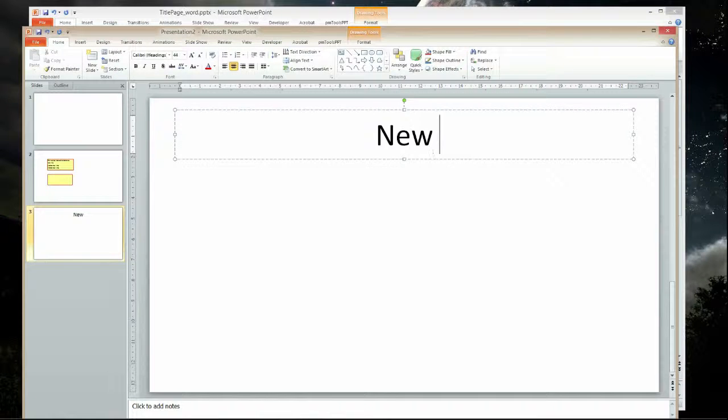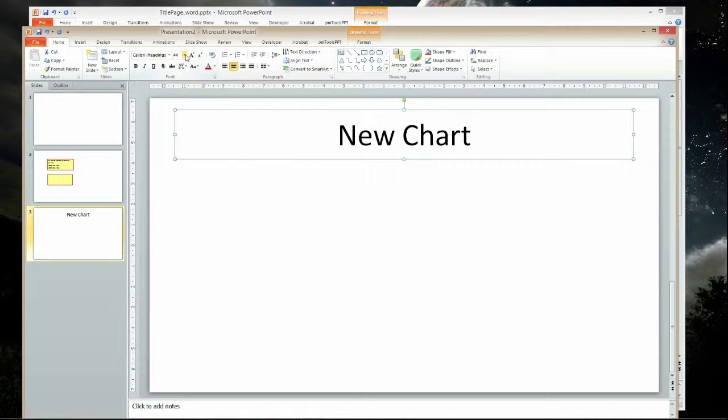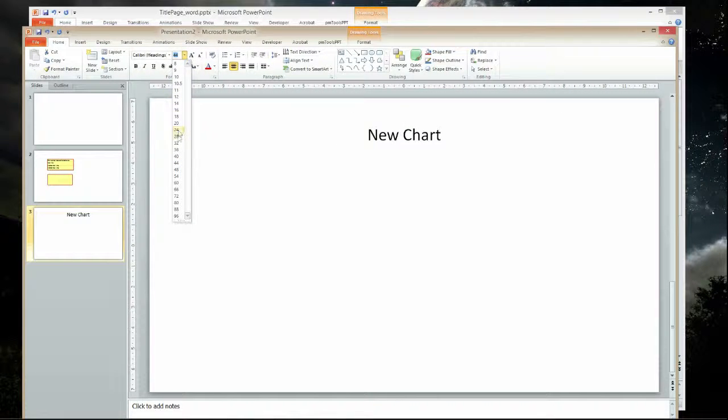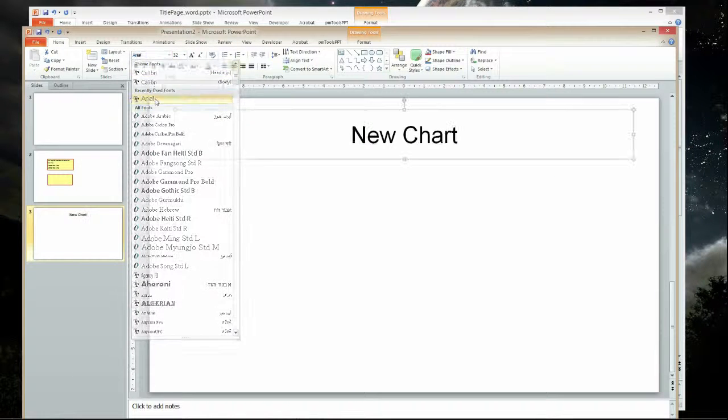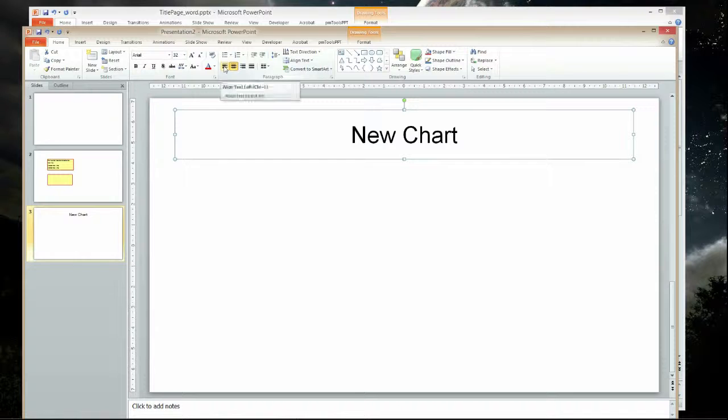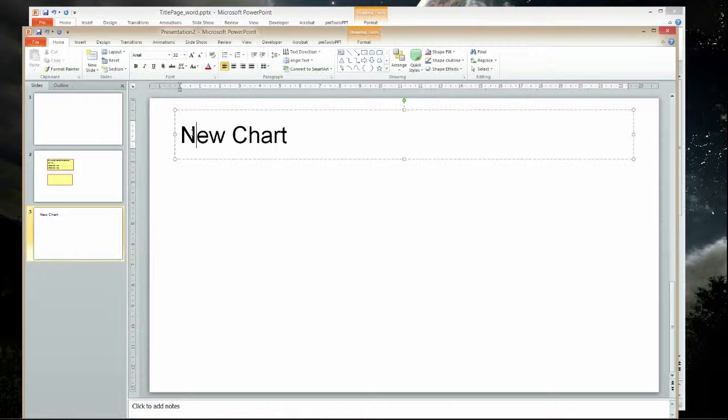Type a new chart. I might like the size of that text, by the way, so I might just take that one down to around about 32. Change its font on this particular slide. Remember, we're talking about slide masters. Any change on a slide is only on the slide. If you want it to be changed for all slides, you have to change it on the master. Again, that's for a different day. Oh no, let's take it down a little bit further. It's still a little bit too big, isn't it?